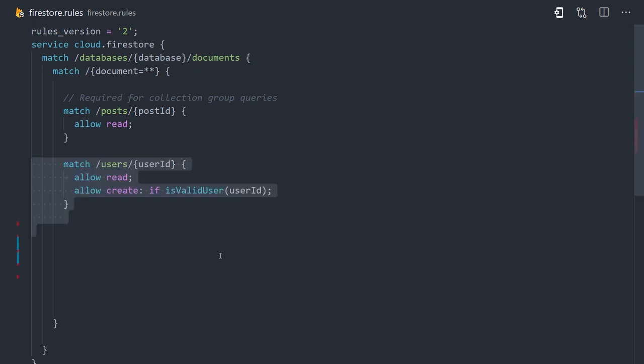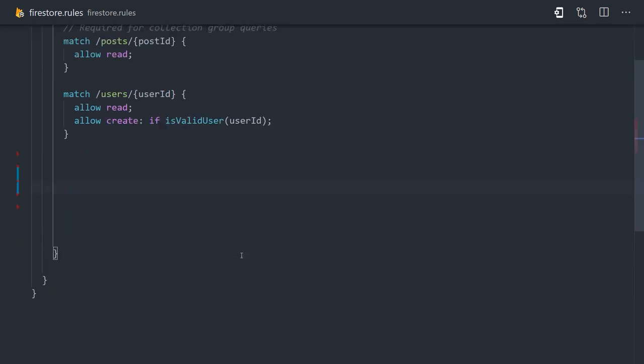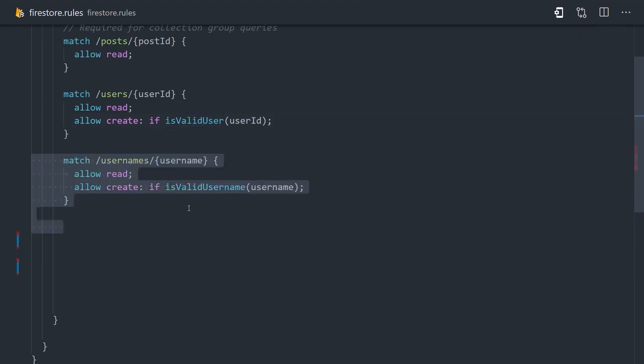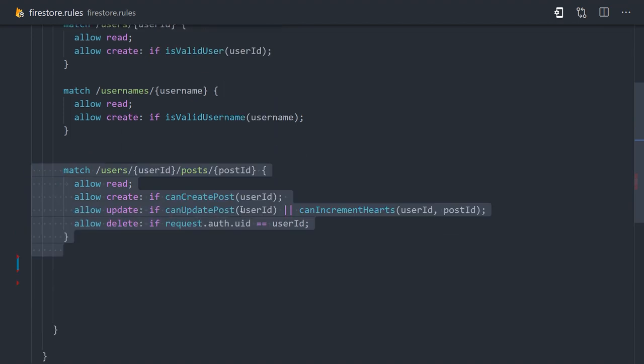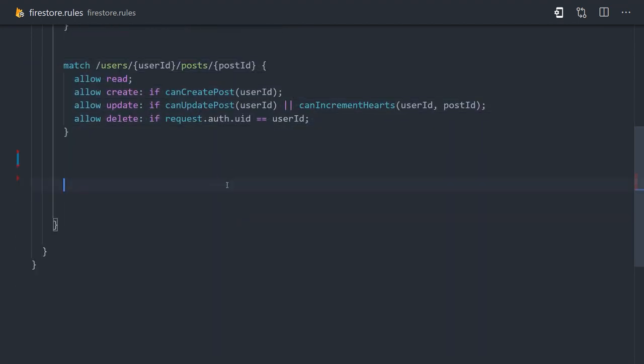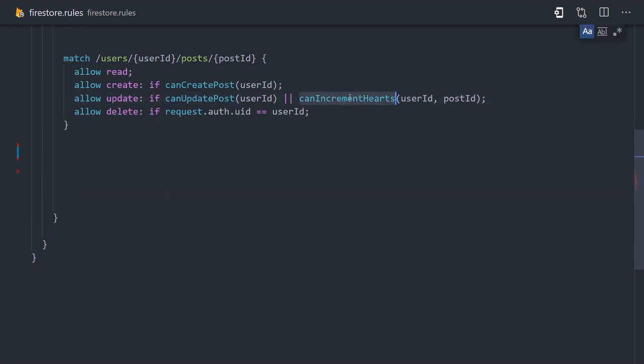We have the user document, which anybody can read, but in order to create it, you must have a valid user. And same thing with the username. Anybody can read it, but when creating, it needs to be a valid username. Now, when creating a post, things get a little more complex. To create a post, it needs to be a valid post, but when updating a post, we have slightly different rules, and we also have a situation where a user can increment the heart count on a post, so we need a separate function to handle that logic, and we have them separated by an OR operator.